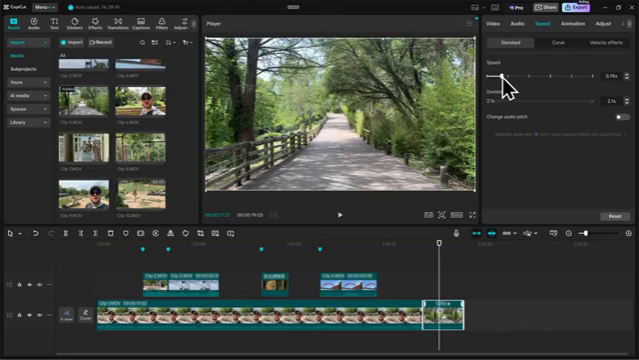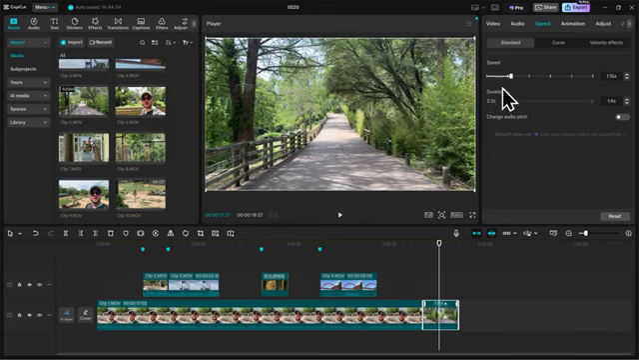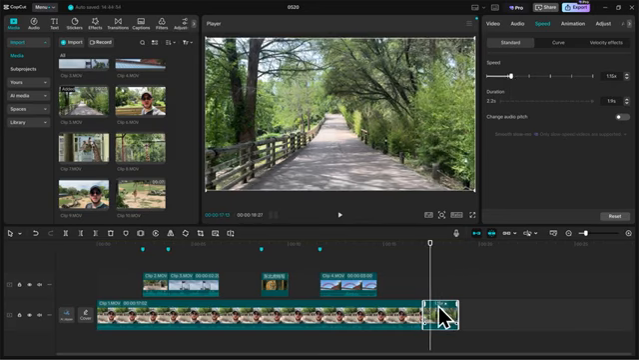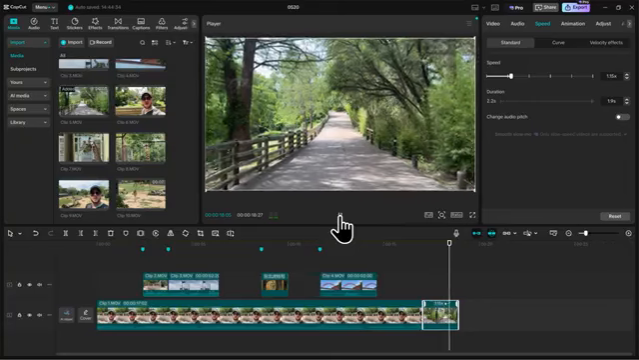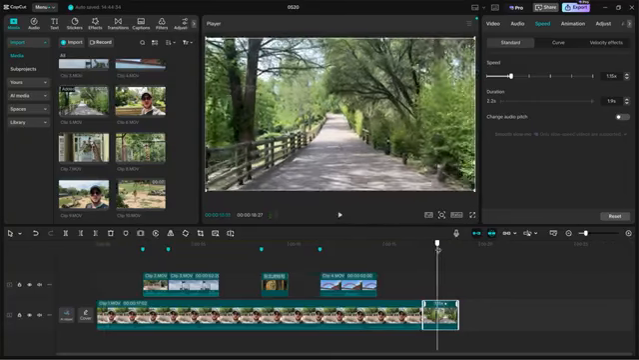In my case, I'll take the slider and move it to about, we'll say 1.15. You'll see on the timeline here, it says 1.15x, which means that it's been sped up. If I go back and press play, now I'm walking just a little bit quicker through the footage.